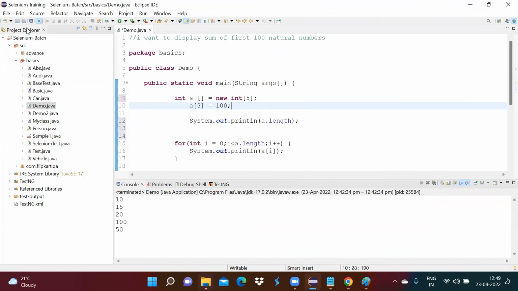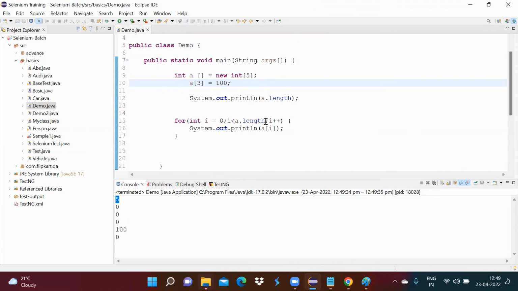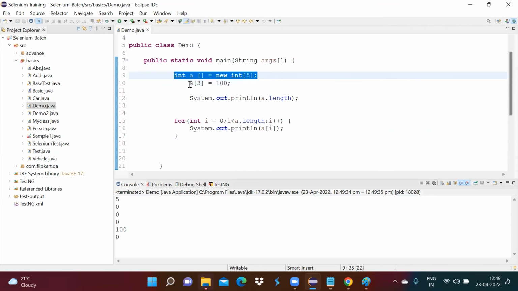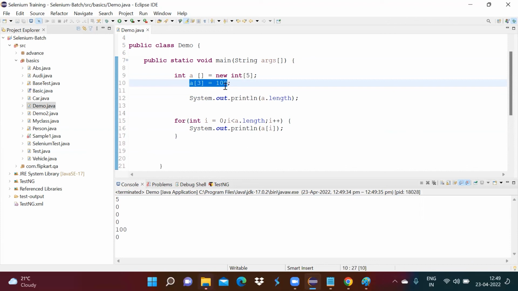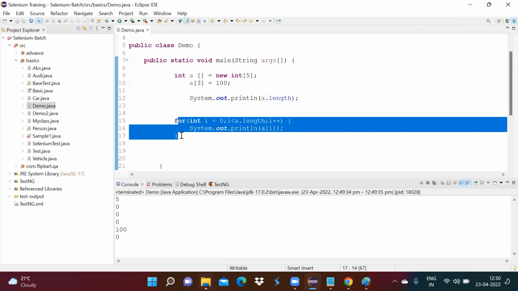Okay, if you write this, it will give the length of array. So you will get 5. One more thing: if you do not initialize an array, by default it will be initialized with 0. So we have not initialized this array with any values, right? We declared this array, then we assigned 100 to the fourth element, and finally we are printing from 0 to 4, right? So it is printing 0 0 0 followed by 100 and then 0. So the default value of array is 0.